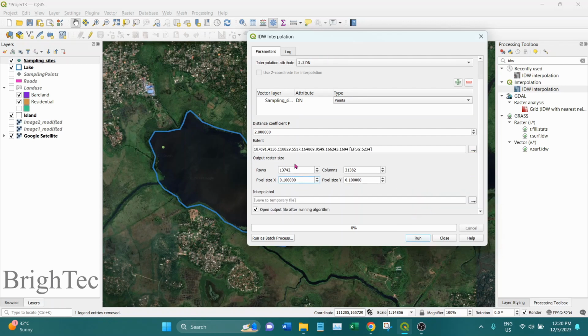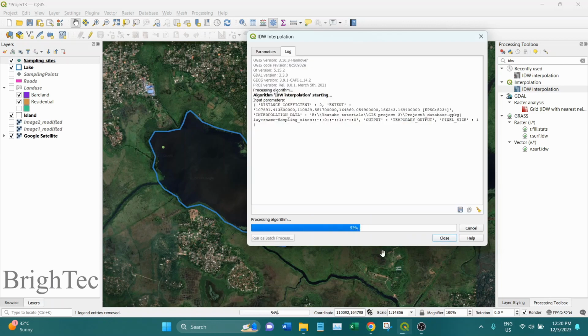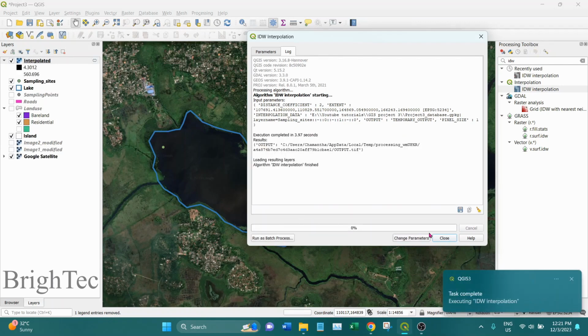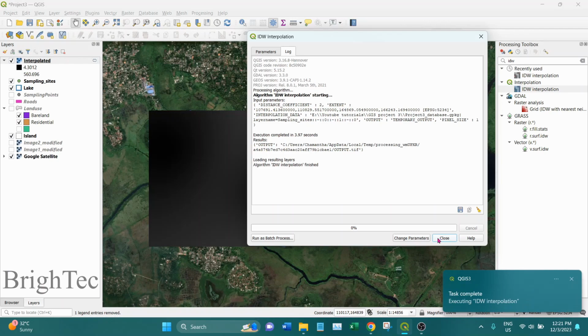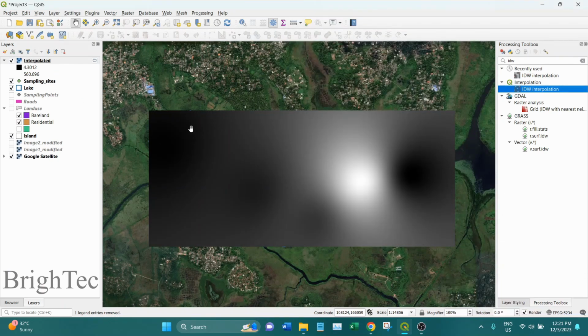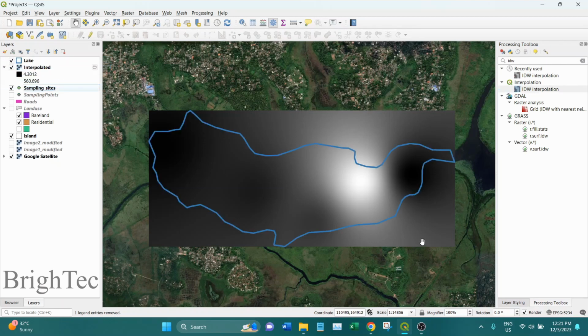Here I have to give the resolution of the output raster. So in this case I will enter it as 1 meter, so that 1 pixel represents 1 meter. Now I will run the tool. So the tool is completed and I have an output, but you can see the output is just a square and it is not clipped to the extent of the lake.